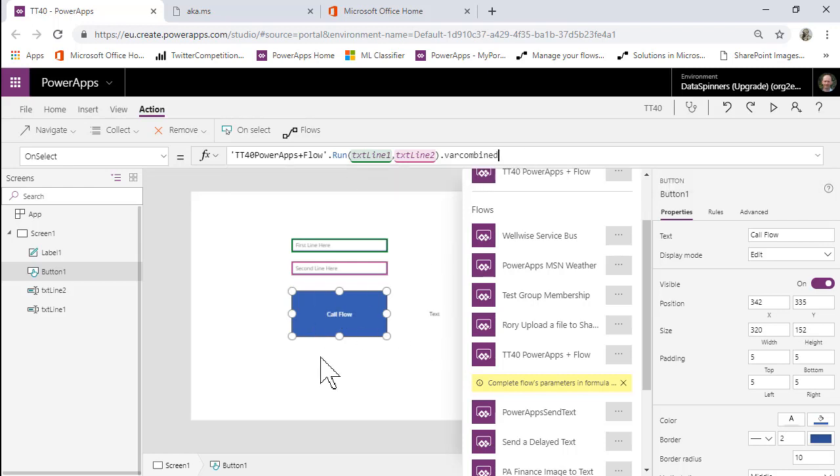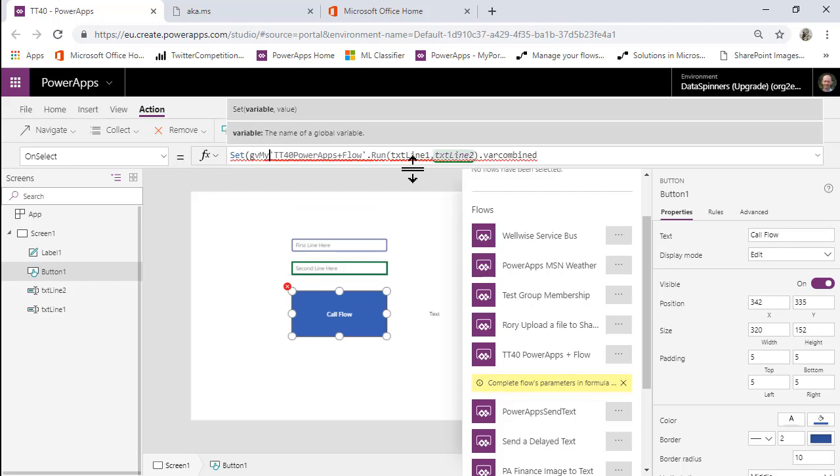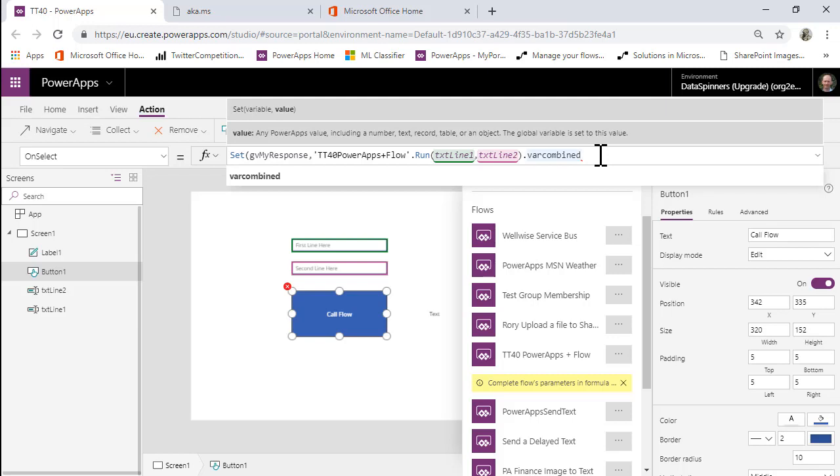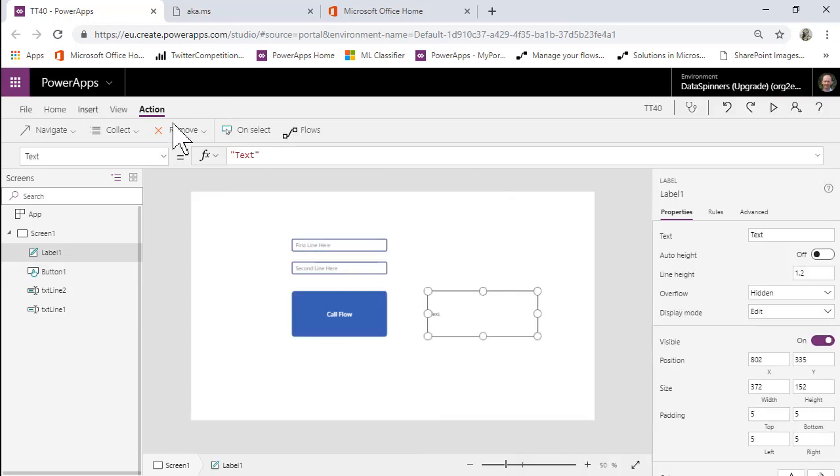Now that's not quite enough, because all it's going to do is just run it, but nothing's going to actually happen to the flow. It will run, but it won't actually do anything as such. So in order to make this do something, we need to set it. So do Set, and we go gv my response, comma, which is like equals, close the bracket, and then close it over there. And then on this text, we'll put gv my response, and it will go in there.